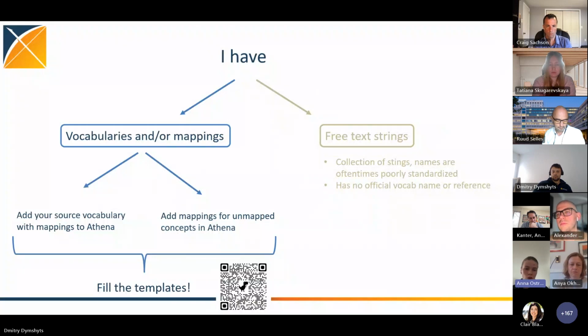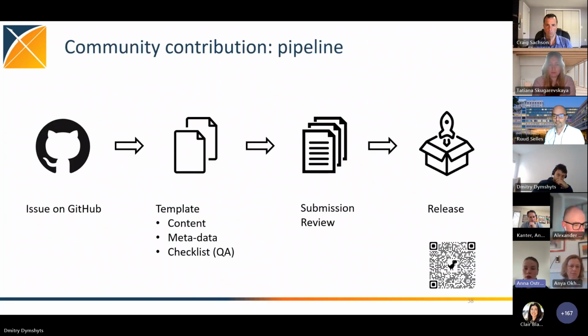And this QR code will lead you to the templates and to the documentation that we built that actually guides you through the whole process. And on the next slide, you will see the pipeline of this community contribution. You will start with the issue on GitHub, on Vocabulary GitHub. You will fill the templates with your content. We will review it for the purposes of the structural checks, and then it will end up in the release so that you and others can download it.